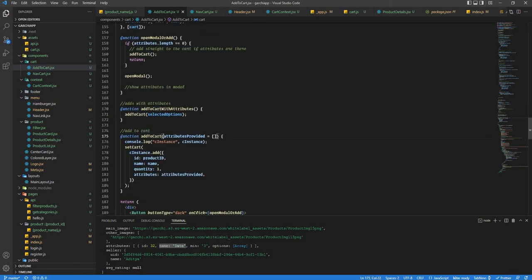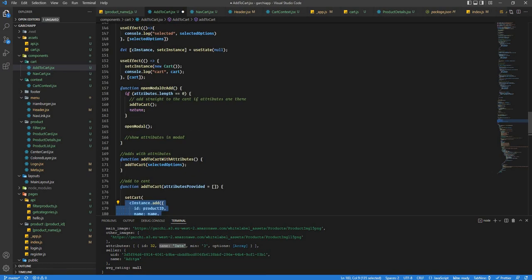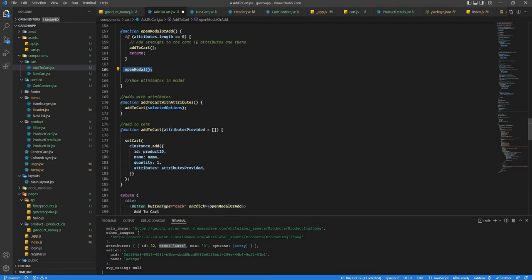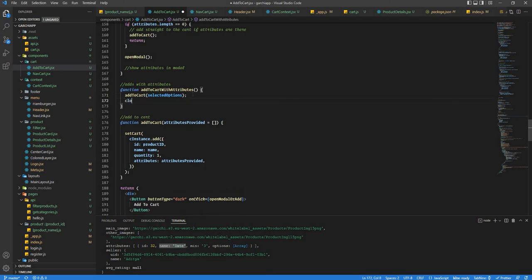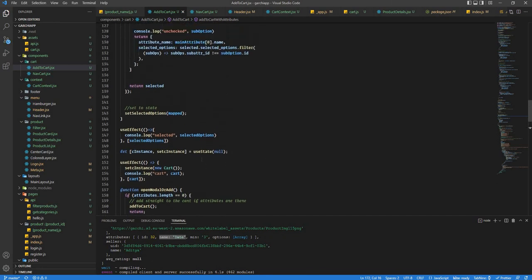If the attributes are provided, that's great, we add the attributes. If they are not provided, we put a blank array. In case we don't have any attribute, we add straight away without any attributes, and we don't go to this open modal function. We can also close the modal here if required, after adding this. So here I can say close modal, and it should be fine.